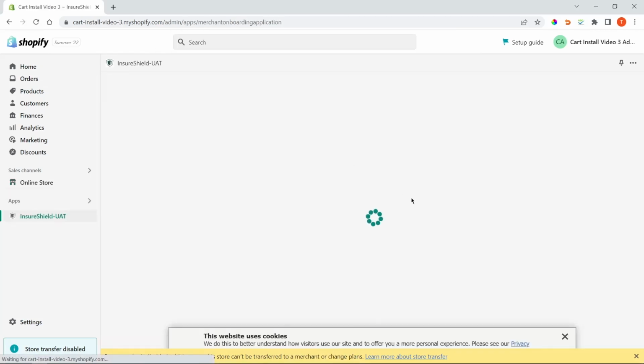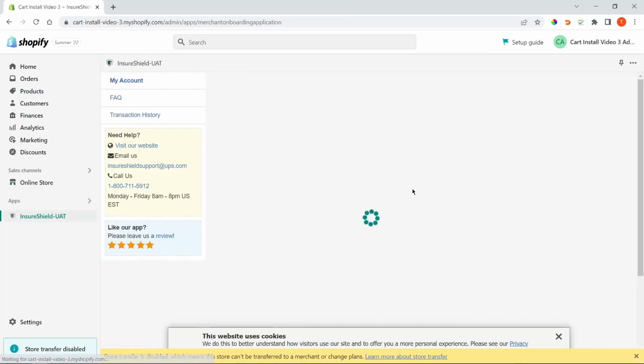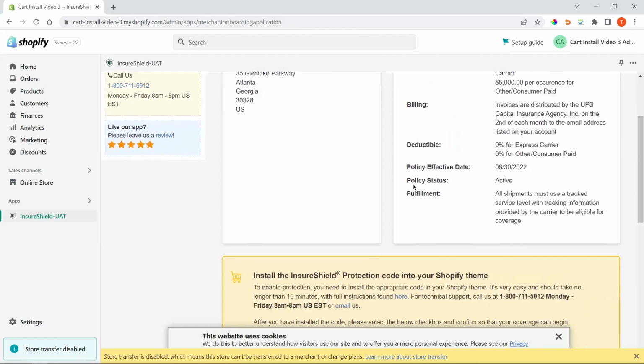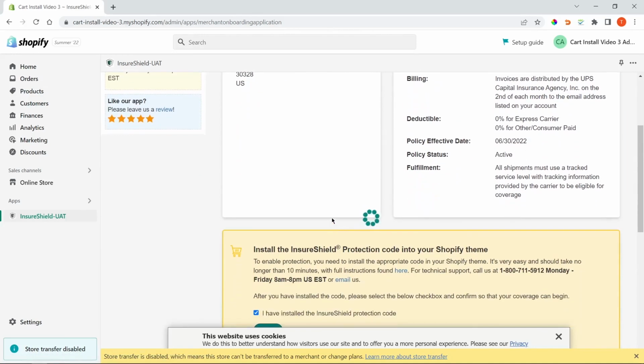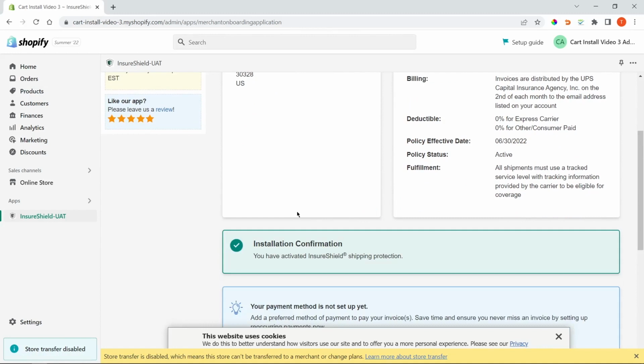Navigate back to the Apps page and click the InsureShield App. In the middle of the page, there will be a yellow message box. Click the checkbox and submit to confirm you have inserted the code correctly. If it was inserted correctly, you will get a confirmation message. If not, you may need to go back and reinsert the code in the correct place.